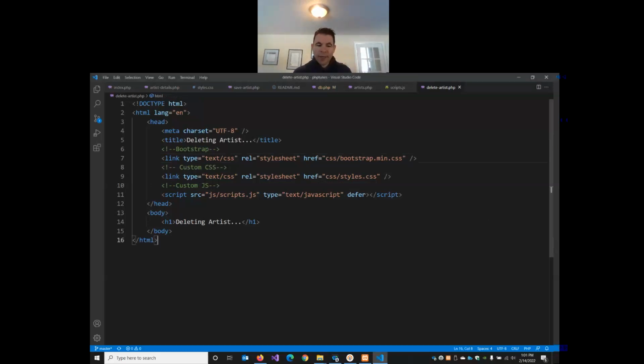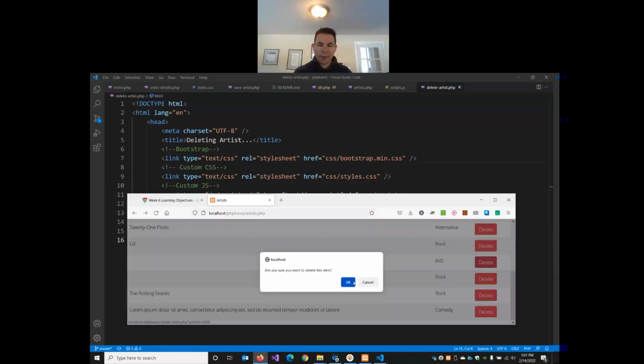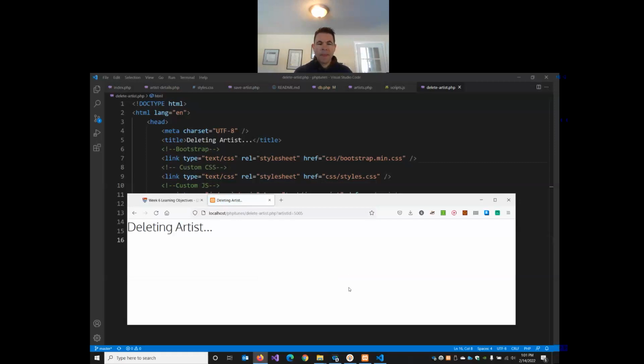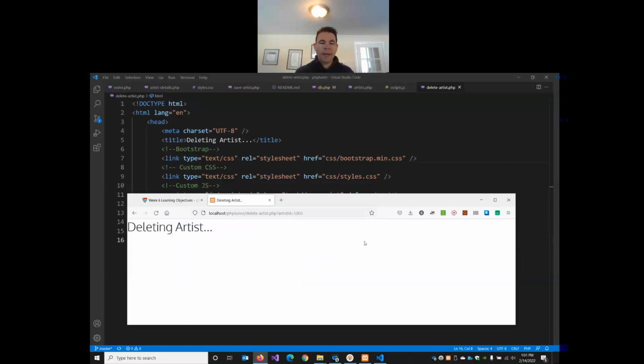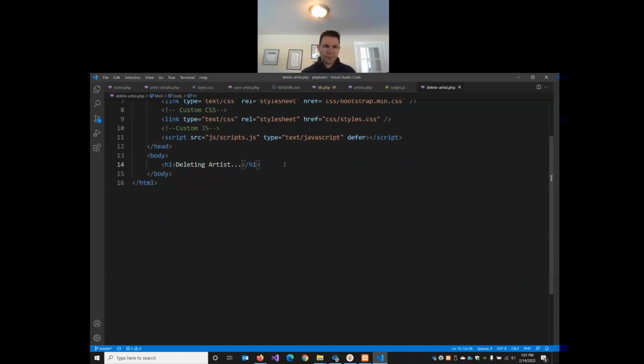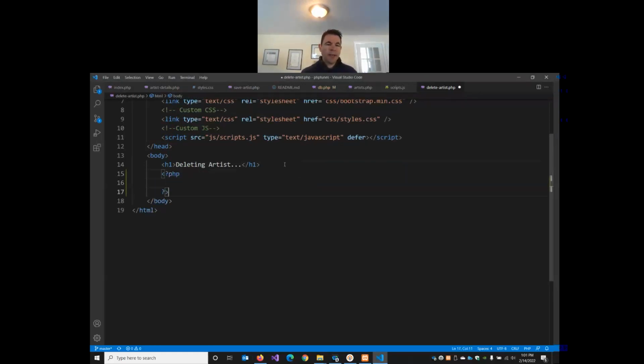So we've created our delete links. We've invoked our JavaScript confirmation. So now we want to write the code to validate the primary key value and then connect to the database, delete it, show the user a message. So we'll open up on our delete page, we'll open up a block of PHP tags.